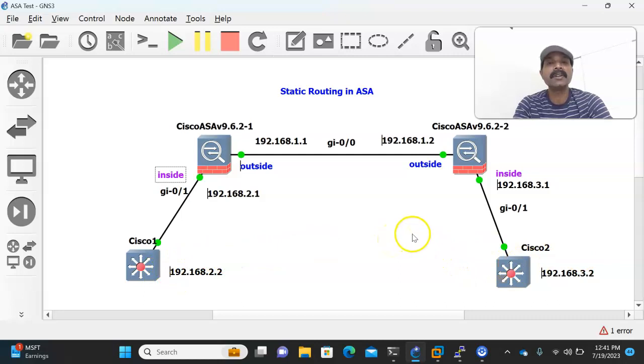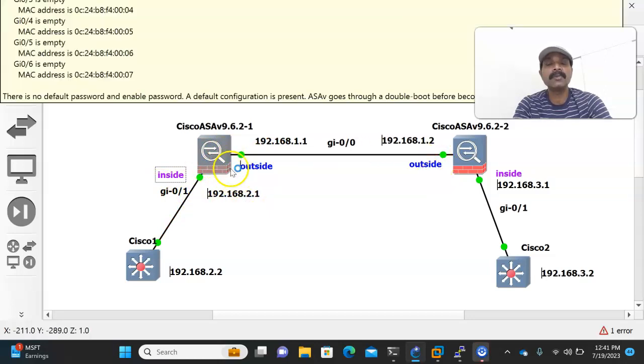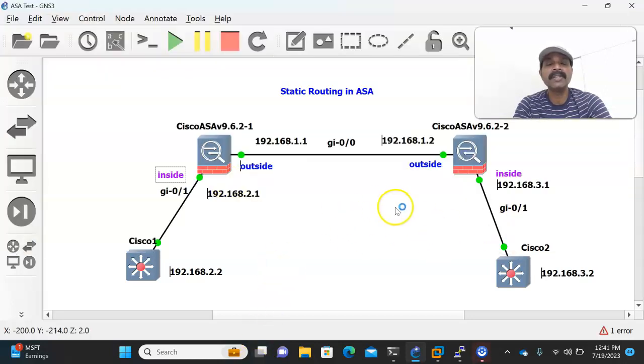So three things I have done. First, I configured the directly connected interfaces, and I assigned the corresponding security zone on both ASA firewall 1 and 2. Then I have created a static route in ASA firewall 1 by route outside pointing to this gateway. Similarly for ASA firewall 2, I have created route outside to this particular IP. Then I have created the default route in both Cisco 1 and 2 pointing to the corresponding IP. These are the things I have done.